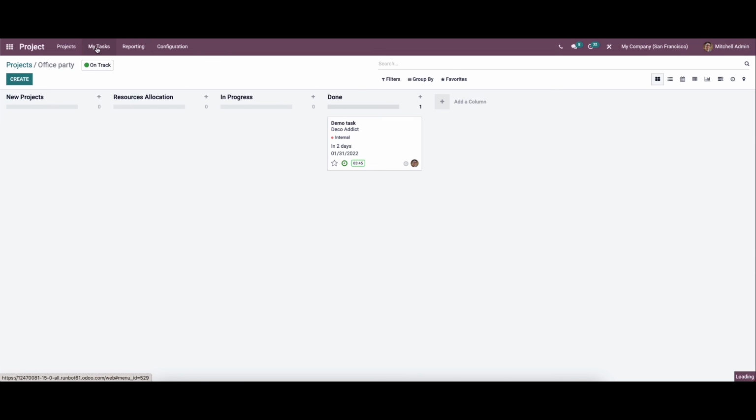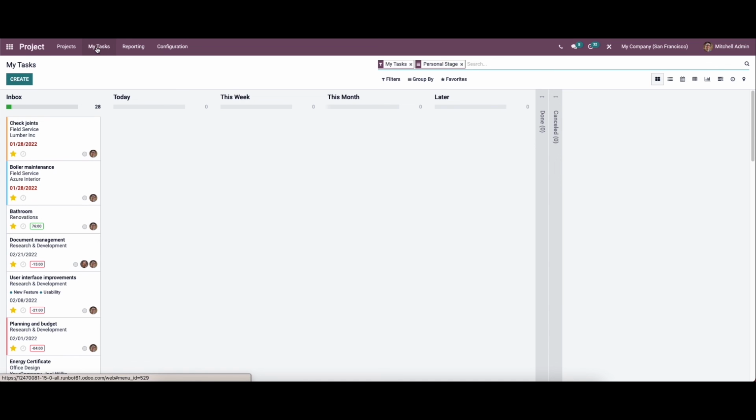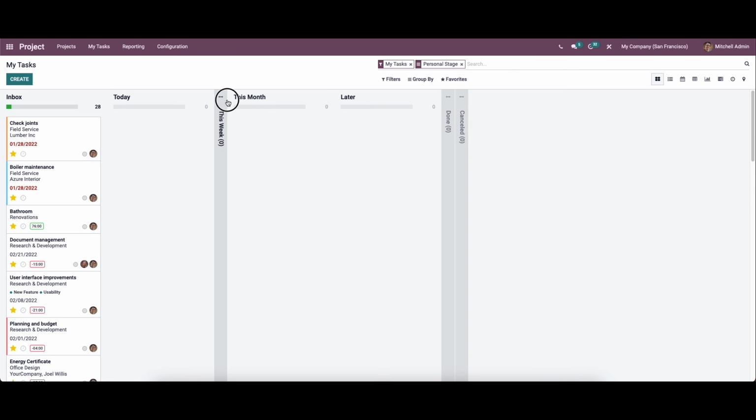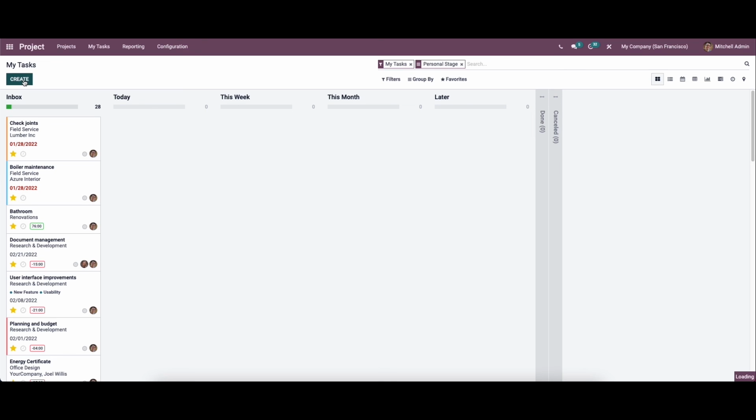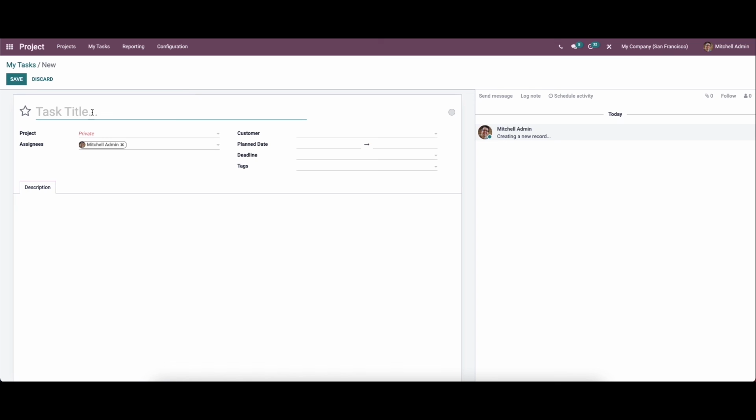Now let's move on to the My Task tab. So here we can see the tasks created before. So they are in the inbox stage. So here we can see the stages like today, this week, this month, and later. And it is possible to fold. So to create a new task, just click on the create icon, and here we can provide the task title, project, assignees, and the details like customer, plan date, deadline, tags, and also can provide the description.